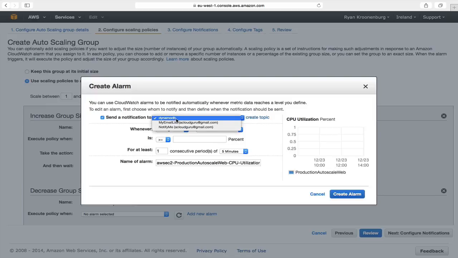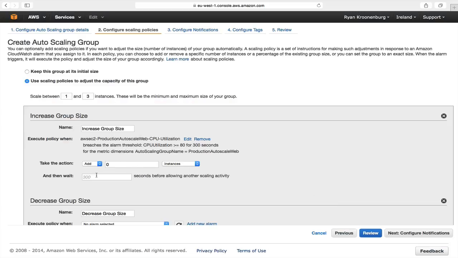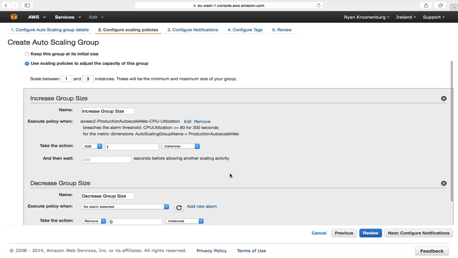And I'm going to change my notification, so it's going to send a notification to my email address whenever the average of CPU utilization is greater than or equal to, and I'm just going to put in here 80%, for at least one consecutive period of 5 minutes. So if it goes above 80% for 5 minutes, it's going to create an alarm. It's going to send me an email, and then if you have a look here, it says take the action add, and we're going to add 1 instance to the group.